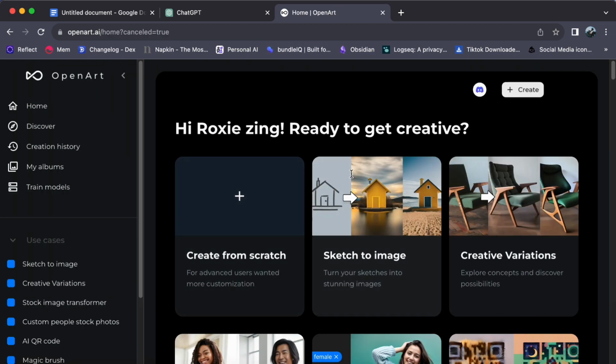Upgrading your subscription plan with OpenArt opens up a world of possibilities. Whether you're using it for creative projects, professional work, or simply to explore your artistic side, the enhanced capabilities and increased credits will empower you to do more. So go ahead and consider upgrading your OpenArt subscription today. It's an investment in your creative endeavors and a gateway to unlimited potential.